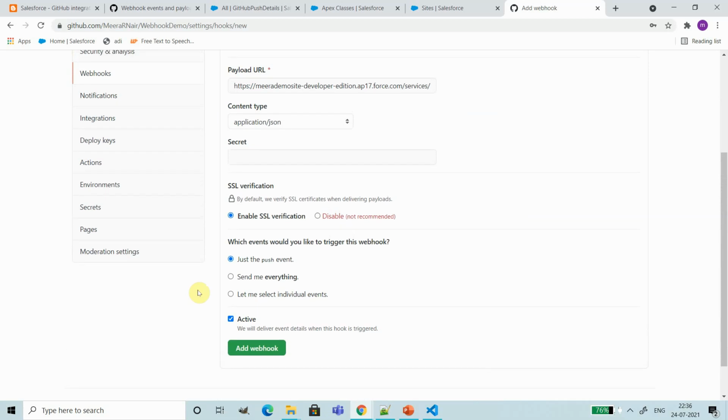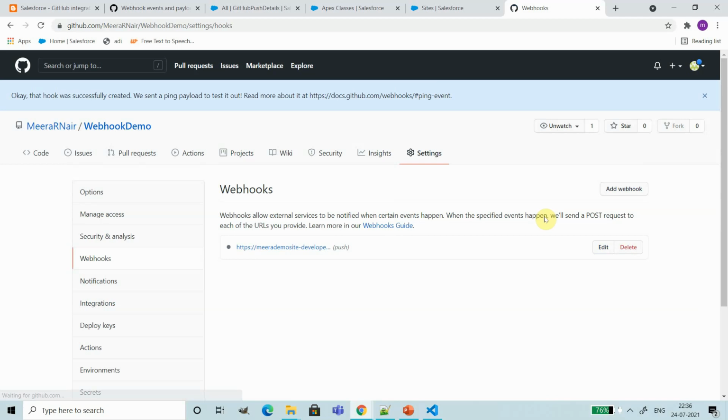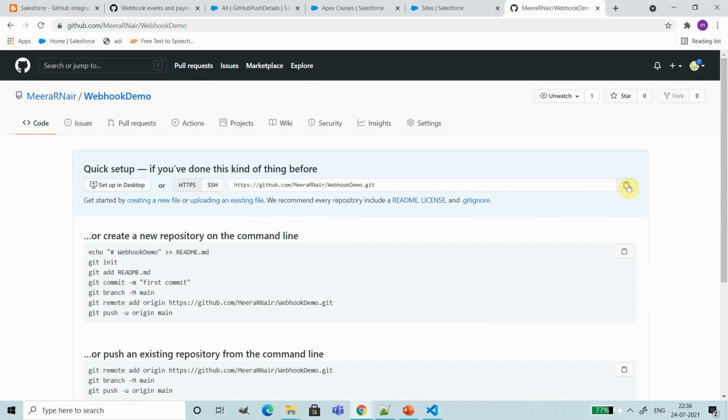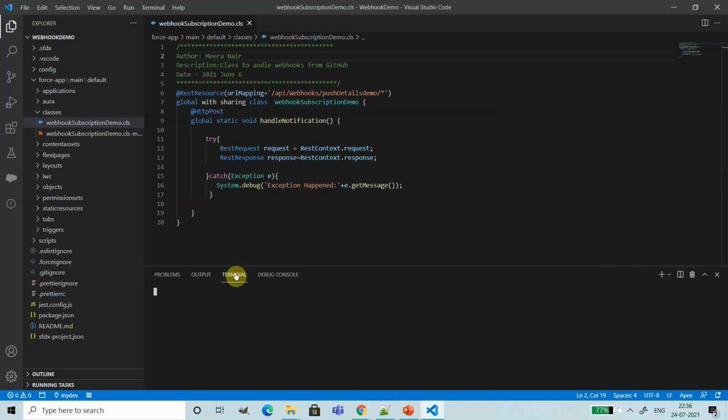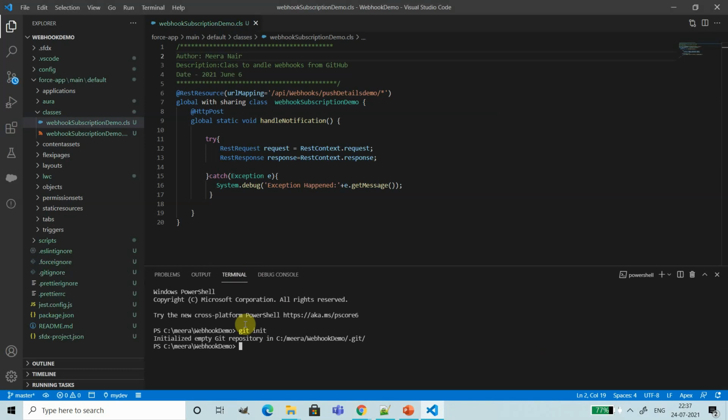Since we have all the basic setup done, let me save this. So we are done with the webhook creation now. Now I need to connect this repository in my Visual Studio so that I will be able to push my components to this particular repository. For that, let me initialize Git and connect to the repository.